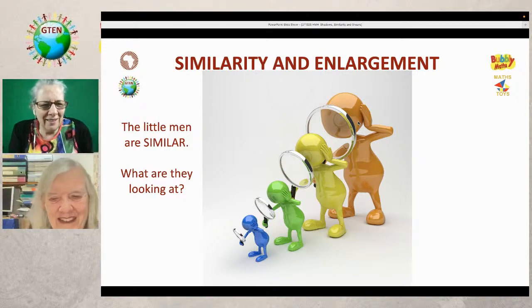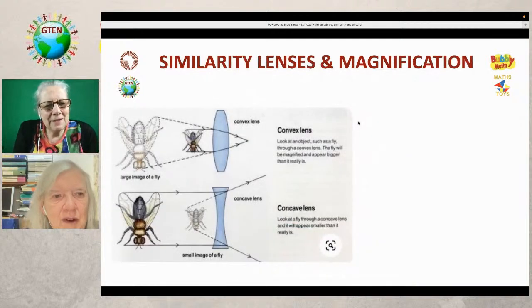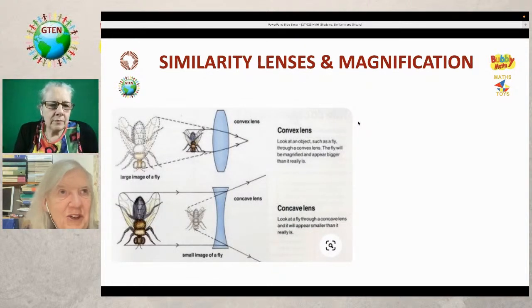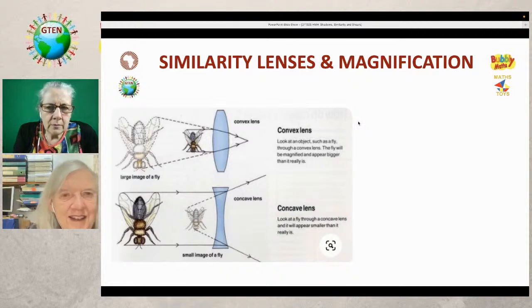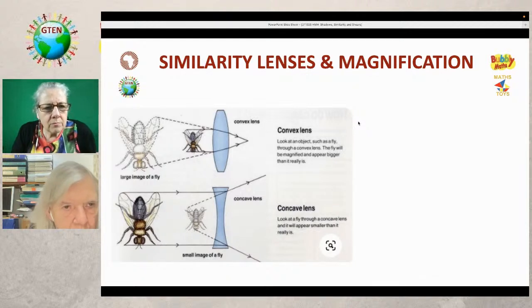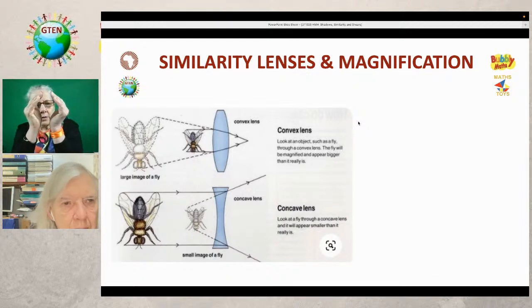Think. Yes, and I put this in because I wanted to now think about magnification. And if you wear glasses, this is quite important. How do the glasses, the spectacles, work? Okay. Now, there are 2 types of lenses. One's called convex, and that's the one at the top. So that goes outwards.